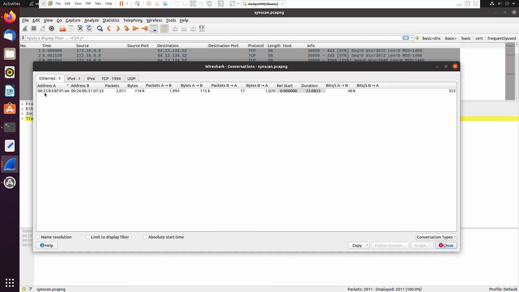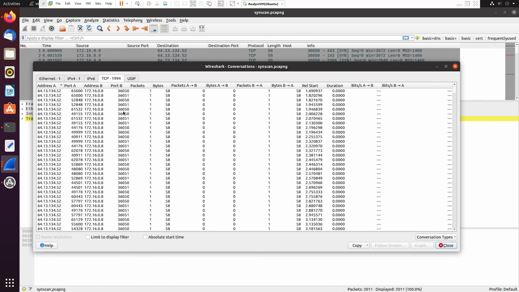So we see one host here and another host, different MAC addresses. And here we see two IP addresses. We don't see any IPv6, and we see a lot of TCP packets, 1,994 to be precise. So if we look at the communication, we see a bunch of packets from the victim right here, which is 64.13.134.52, to the attacker, which is 172.16.0.8.